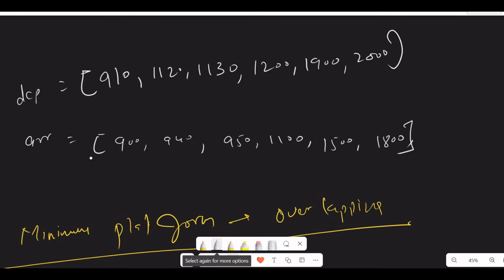Now we know the arrival times of trains and the departure times of trains, so we can perform our algorithm. We will start our ith index from here and our jth index from here. Now we check if the arrival time is less than the departure time, then we can allocate a platform. So currently the number of platforms will be 1, because the arrival time is less than the departure time, so at least one platform we should allocate.